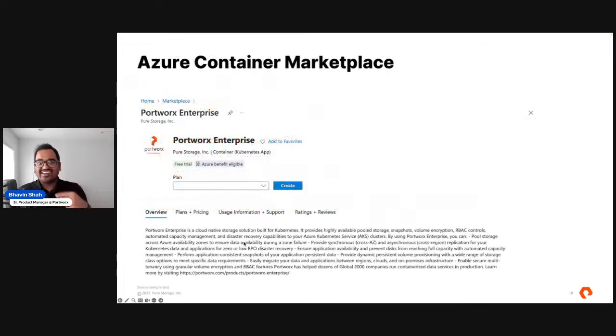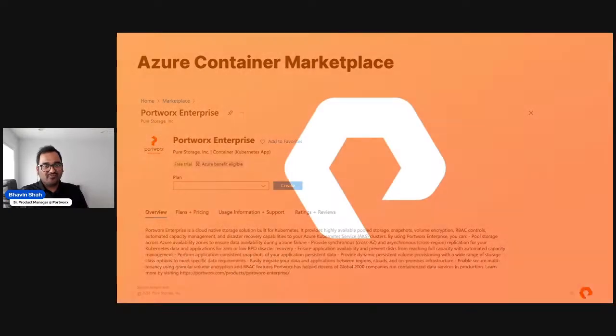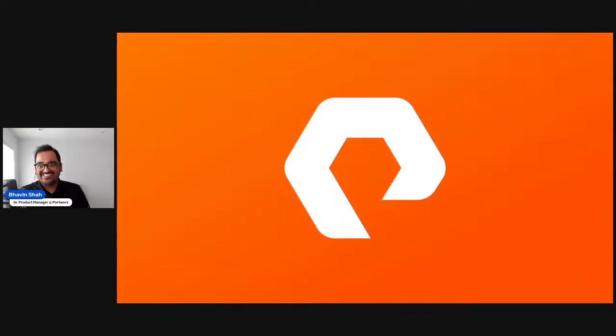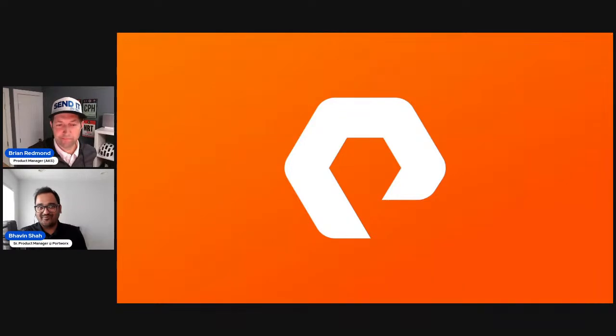But if you want to take the next step, and deploy this on your AKS cluster today, Portworx, Pure Storage, and Microsoft have worked together, and now Portworx Enterprise is listed on the Azure Container Marketplace. So just go to your Azure portal and search for Portworx Enterprise or just Portworx. The entry shows up, select your subscription, and then you can create a new entry for it. And that's how easy getting started with Portworx is.